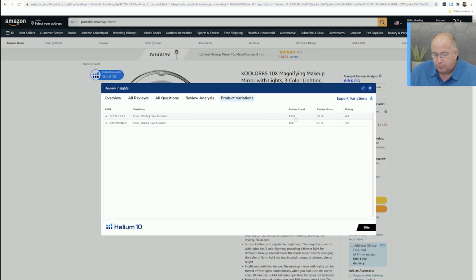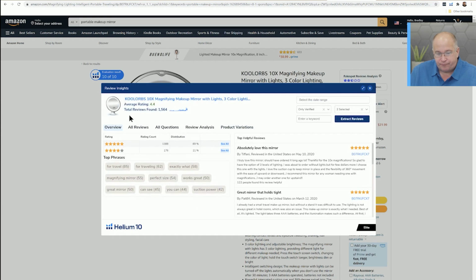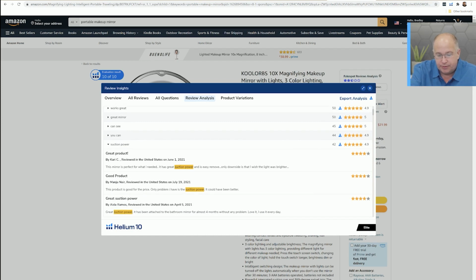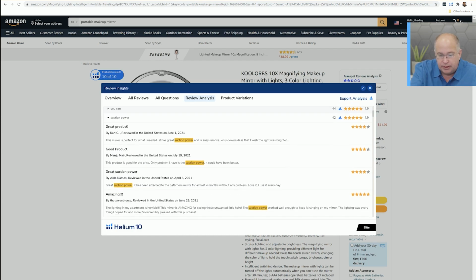But as a general rule of thumb, this will give you an idea of which variations are selling the best. And then you can come over here and see some of the common phrases, like "for travel," "perfect size," and "suction power." That might be an important feature. So if I want to see suction power, I can come to review analysis, click on it, scroll down to suction power and see what people are saying about it. And see, people are saying it has great suction power, easy to remove.